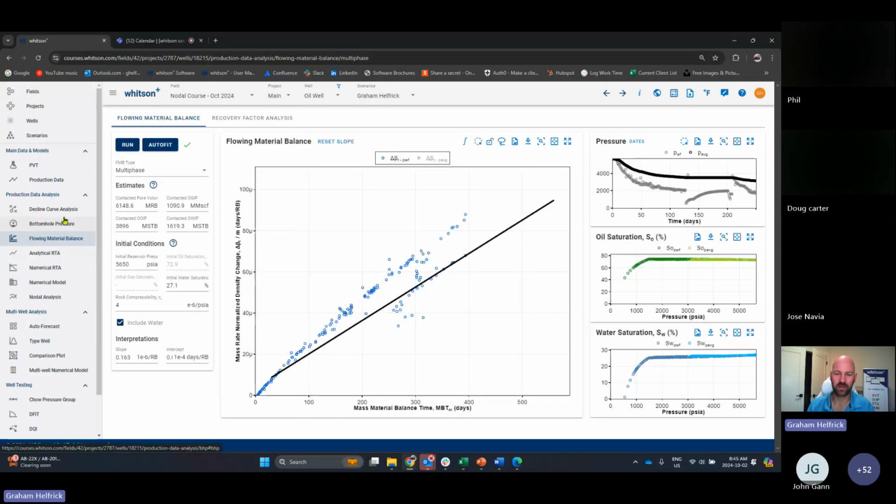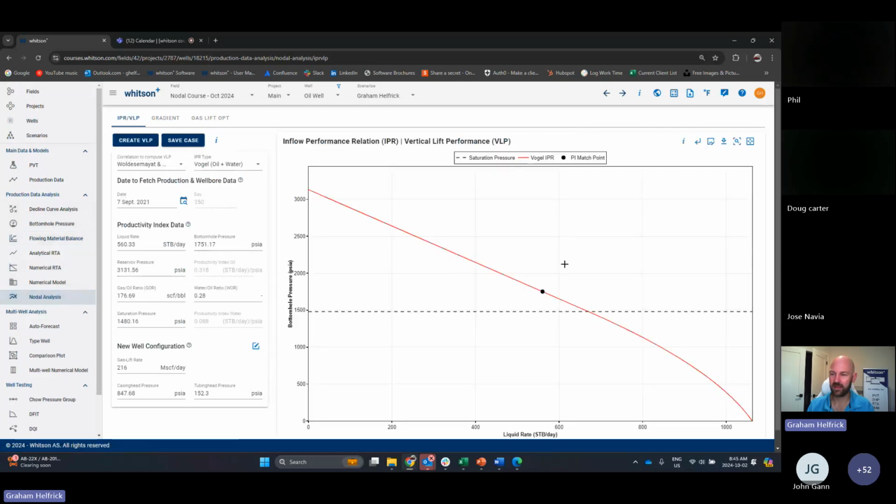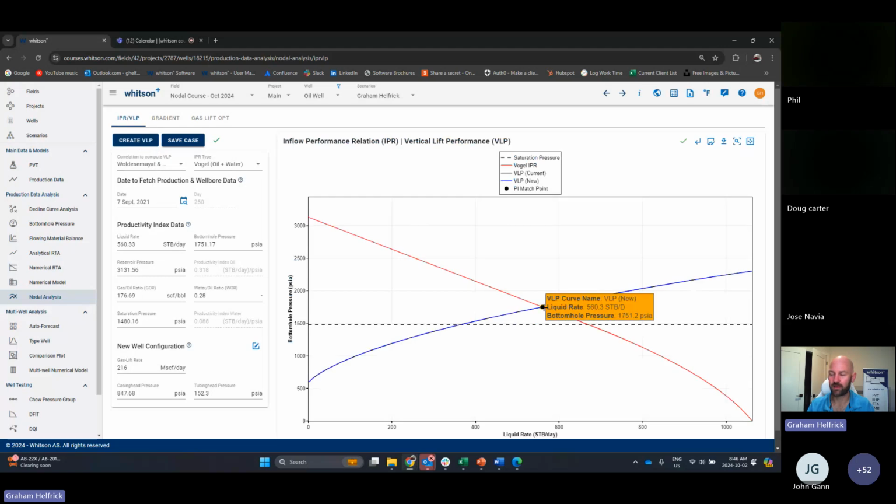All right, so we are going to go down to nodal analysis down here in the bottom left. The black dot is the most recent day of liquid rate and the most recent bottom hole flowing pressure, 1,700 pounds. You'll notice that the reservoir pressure here on the y-axis is coming automatically from that flowing material balance result. So is anyone's red line not intercepting around 3,100 pounds? If it's not, we can figure that out. But we'll say create VLP. That's the blue button right here, and we should see our current operating point for the well.